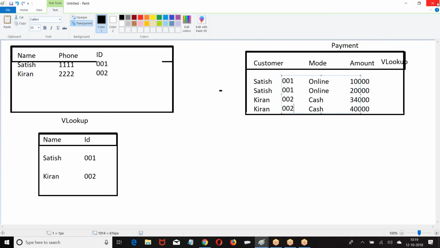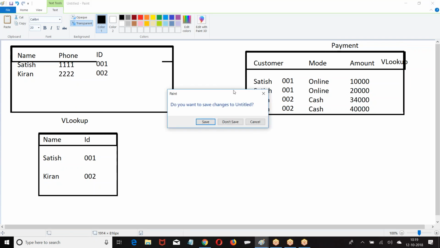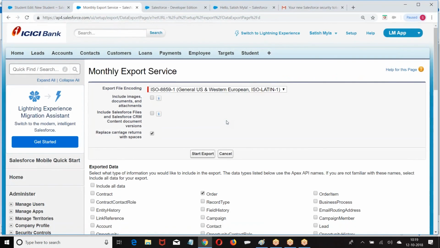Because every time I cannot copy the ID and paste it here. If I am inserting 1000 records, will I copy 1000 IDs? No. There we are supposed to go with the VLOOKUP functionality. Just go to YouTube or Google and see VLOOKUP functionality in Excel sheet. I hope you are good with this. Any other query from your end?